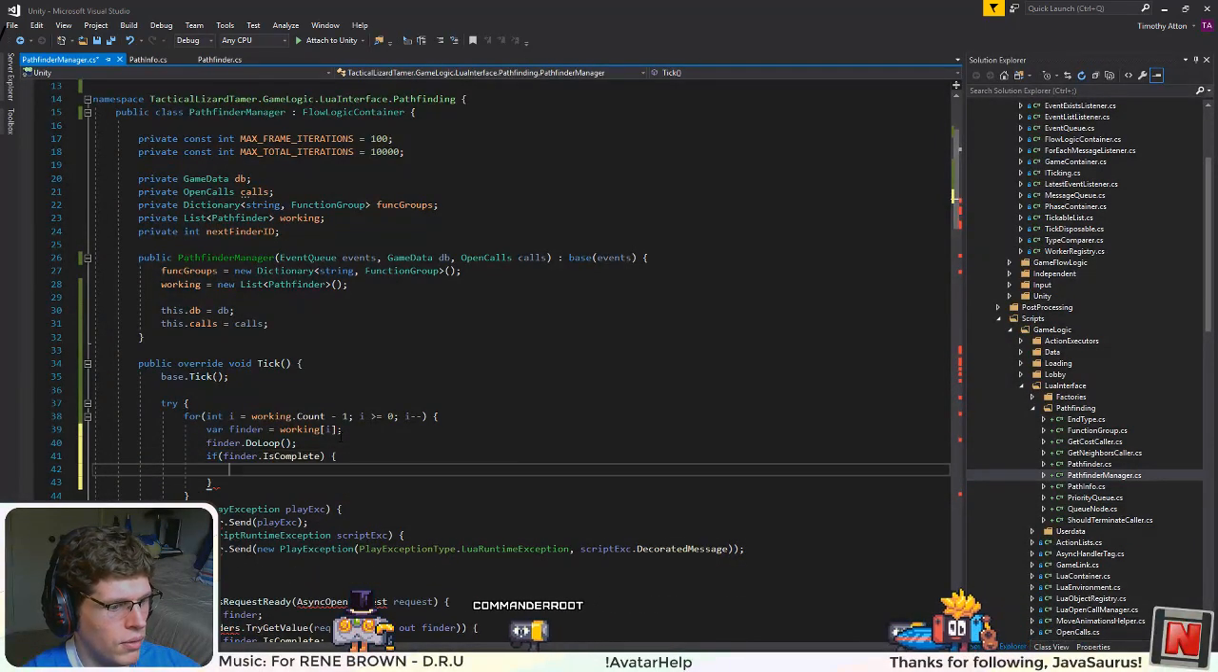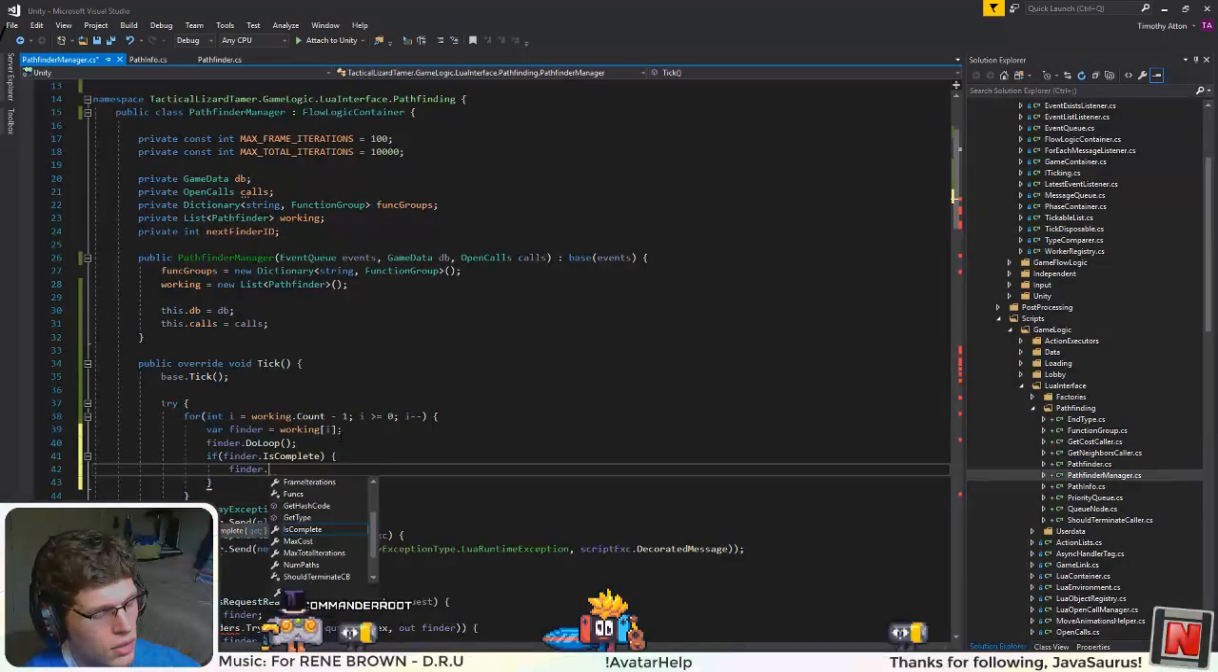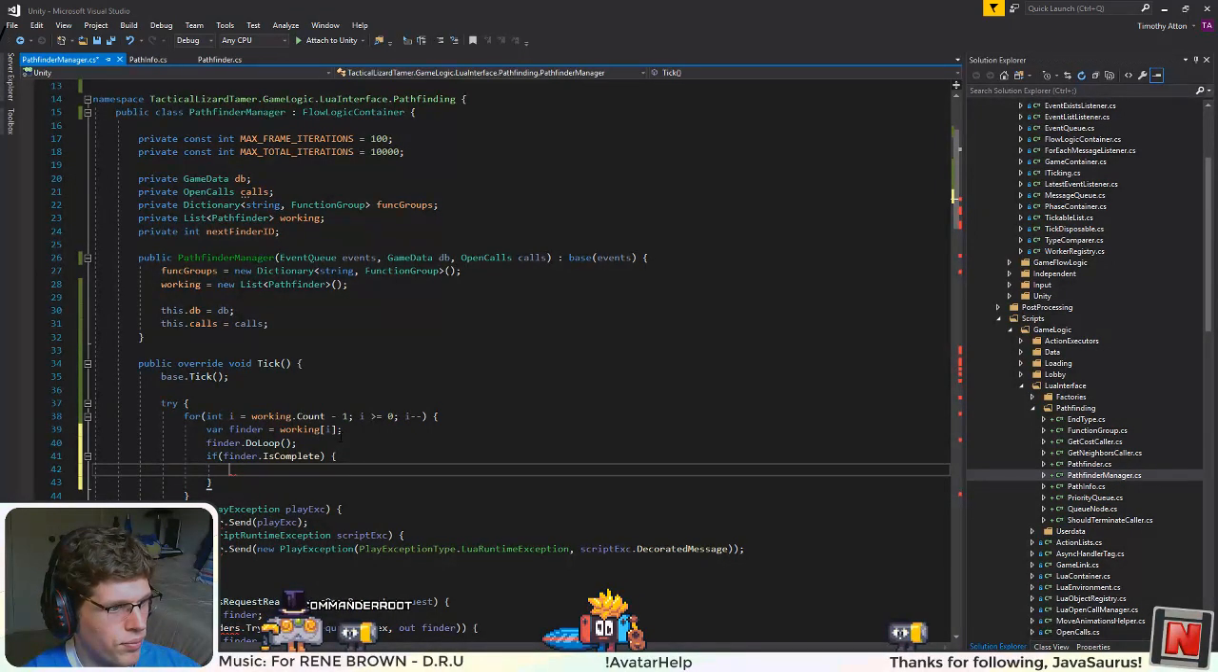And I don't really have to fire any events here because when the Lua scripts update again, they check to see if this is complete, so I don't have to explicitly tell it. Working, remove at.